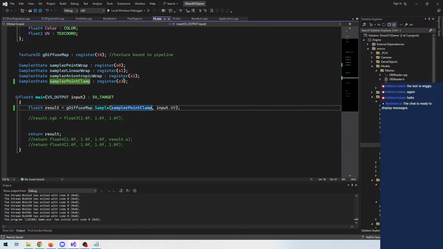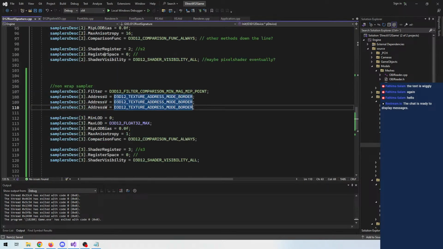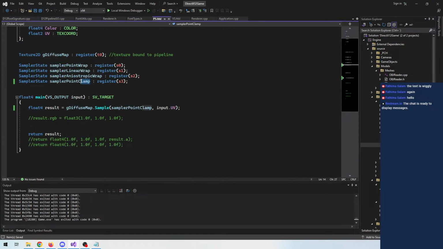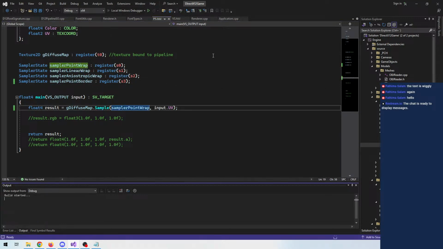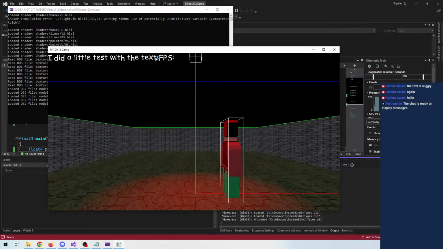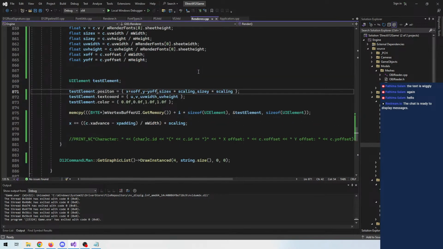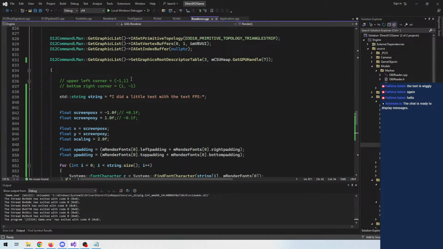Let's see. Let's do the border. Well, we will call it border. We'll set it back to point wrap. Yeah, it's definitely not very nice. I mean the y coordinate.